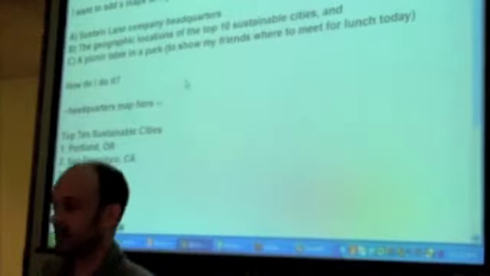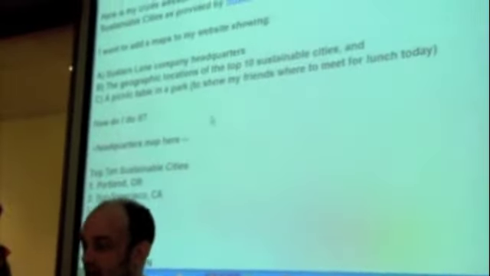So here's a website I made, crude, as it says in there. And let's imagine that I'm making this for a company called Sustain Lanes, actually an organization that ranks sustainable cities. So here's my website. I want to jazz it up with some maps. All right, I want to add these 3 maps.